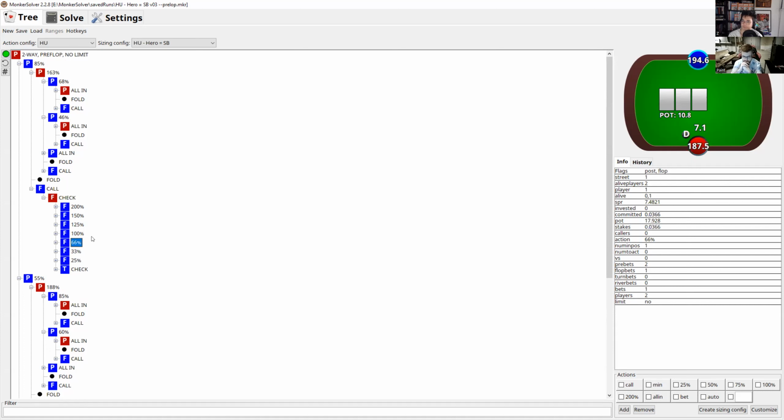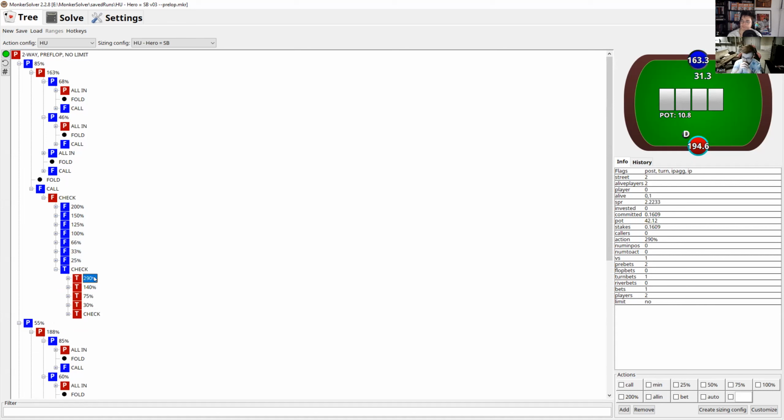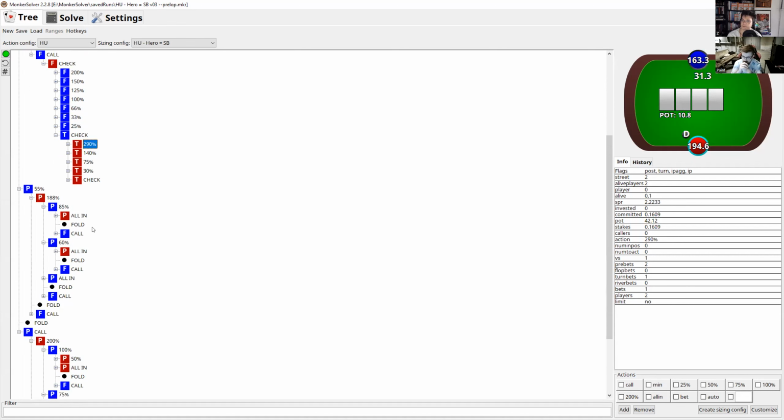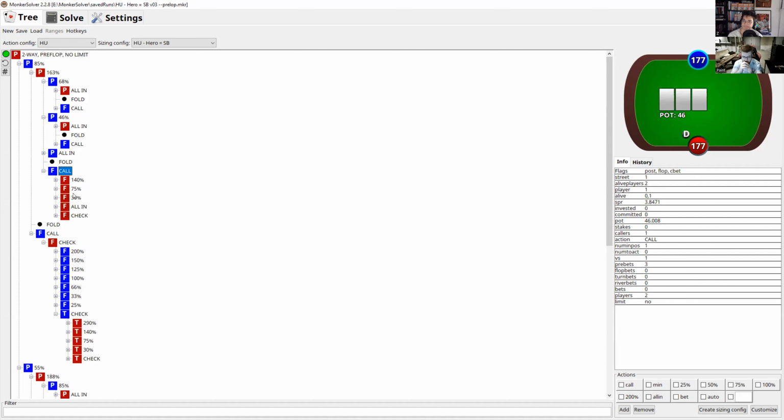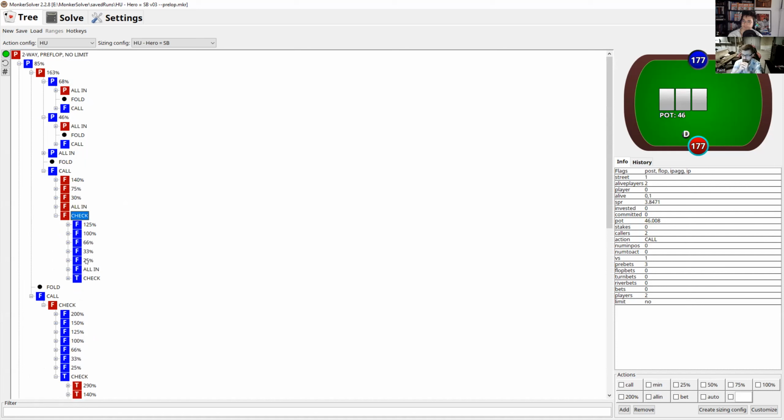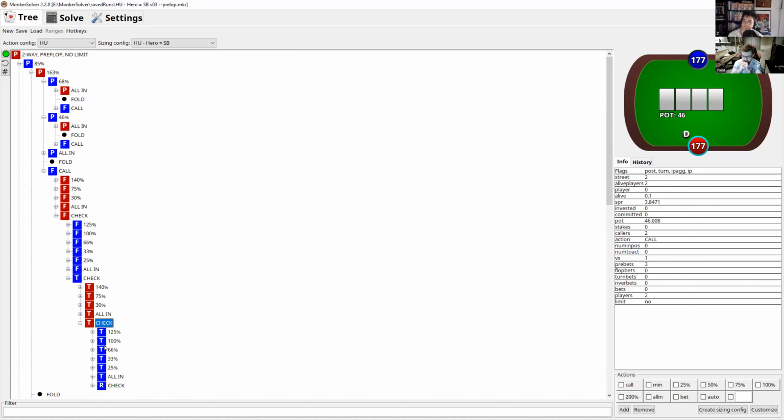25, 33, 66, 100, 125, 150, 200 in position. Checks through. He goes 1/3, 75, 140, 90. River pot, raise, call, 30, 75, 140. And the jam checks. You have these sizes down.